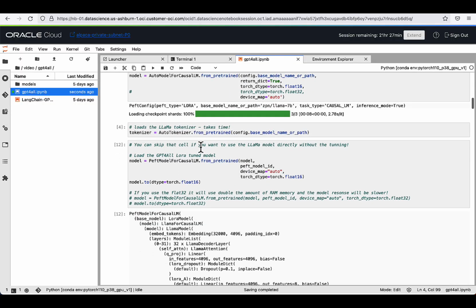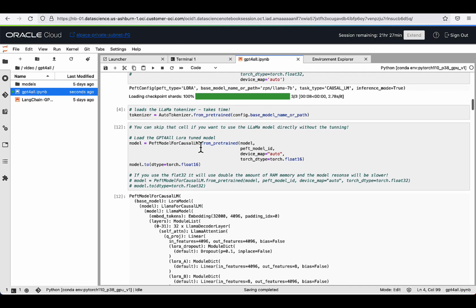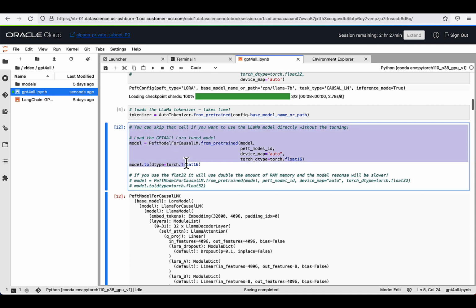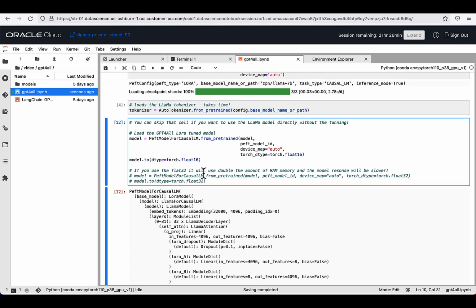Okay, so after we load the tokenizer, we have two options. One is to load the GPT4All weights and models so that we can work with the model directly in the notebook, or we can decide to skip that cell first and just try the LLaMA model directly, and then we can compare the answers between the LLaMA model and the tuned LLaMA model with GPT4All.